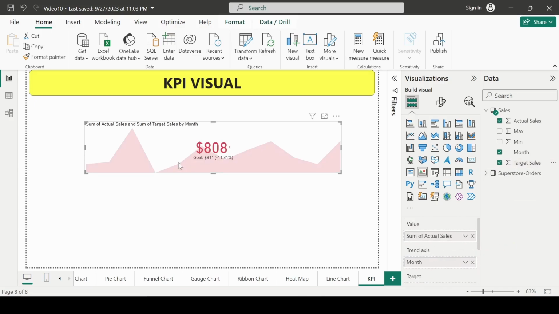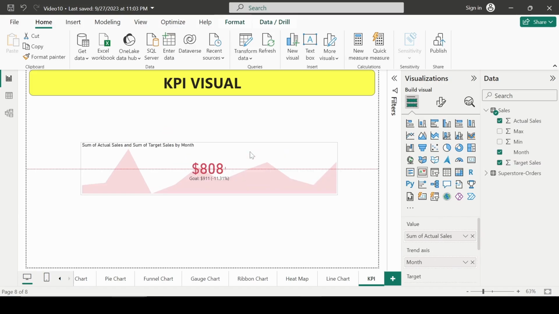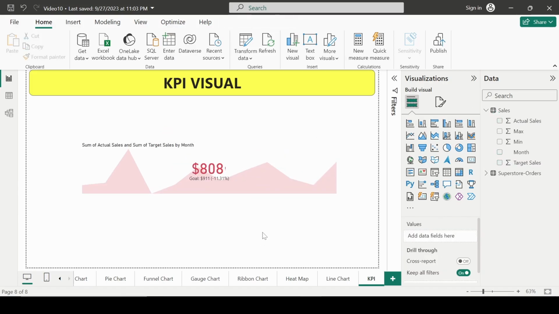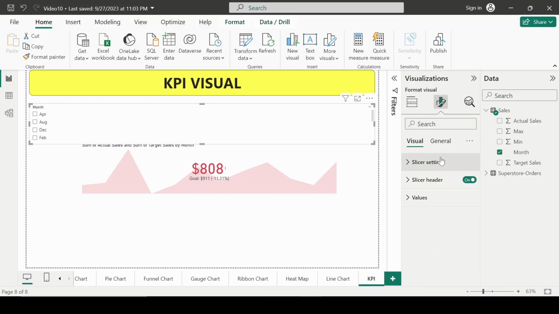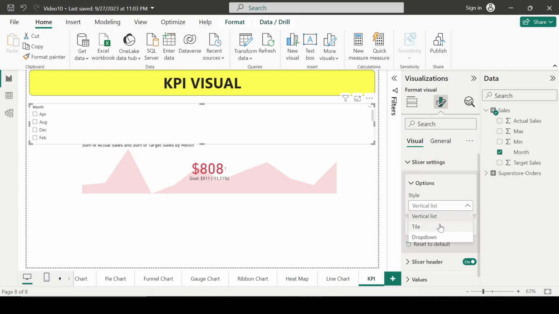Okay. So here you can see that it's showing in red. So what does it mean? That we are lagging behind. We have not met our target sales value. Let's see for individual months. I will add a slicer for every month, in the form of tiles.